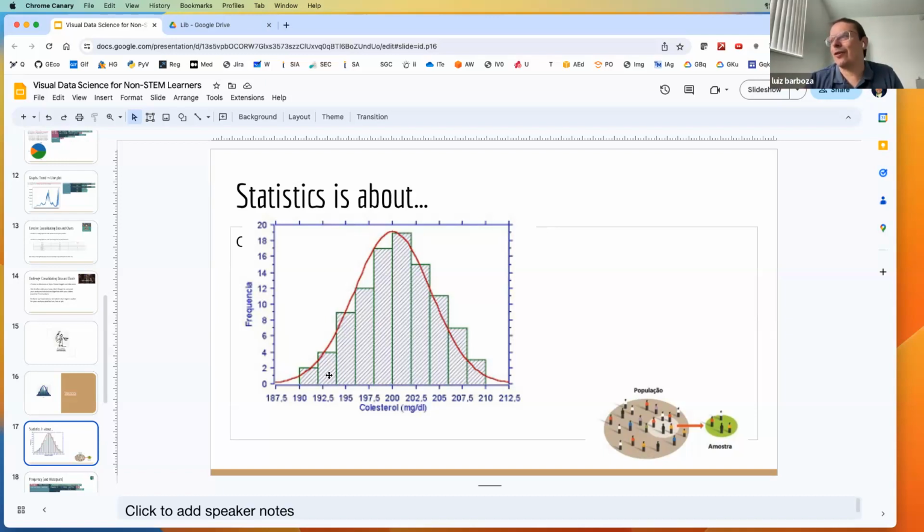This is not for an election poll, but for cholesterol. So X number of people had their cholesterol measured, and within the quantity of people that were measured, about 18 people had cholesterol between 197 and 200, and about 19 or 20 people between 200 and 203, and then it keeps going, right? So there were 4 people that had cholesterol between 207 and 210, and so on. And you have this distribution here.